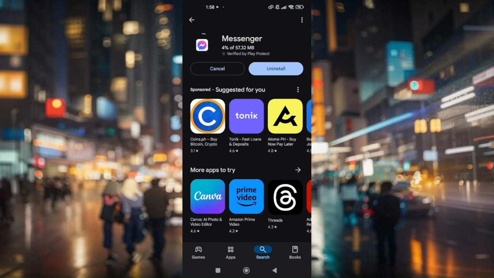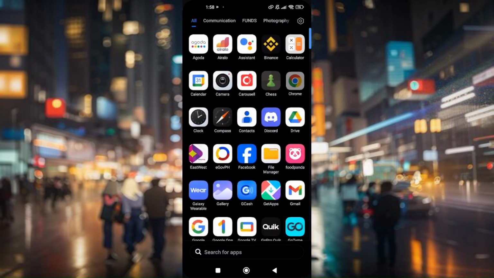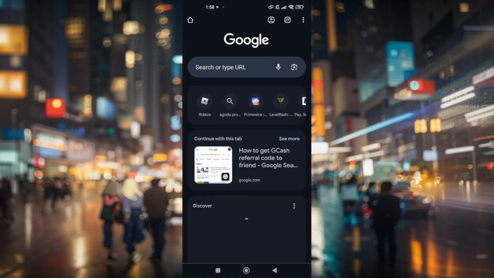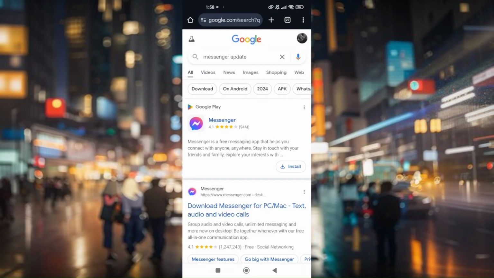But if this option is not showing on your end and your Play Store is also not showing on your end, all you have to do is use any preferred web browser on your Android device. So let's try Google Chrome and then head directly to your search bar and type in Messenger update. Tap on that. So if you directly tap on the first result, which will route you to Google Play, it will automatically pull up your Google Play Store or your App Store, even if it is hidden on your Android device. So that's it. That's how you update Facebook Messenger on an Android device.